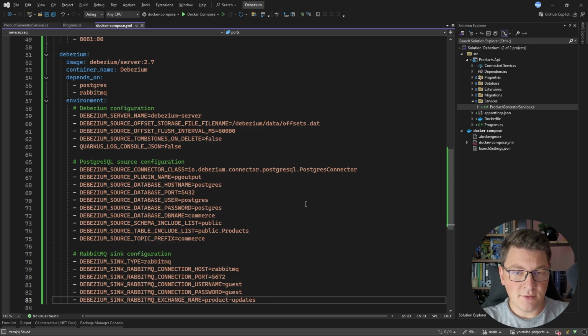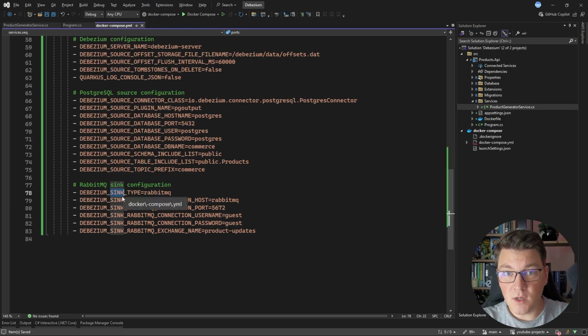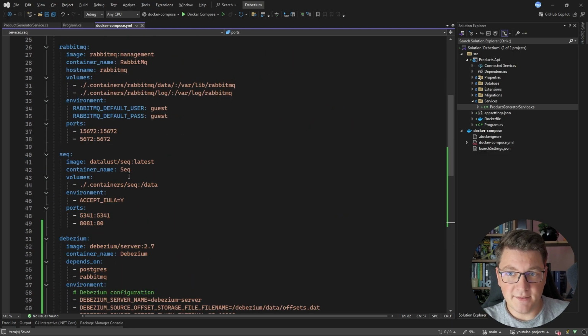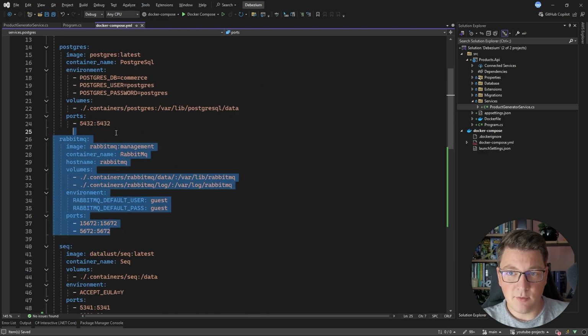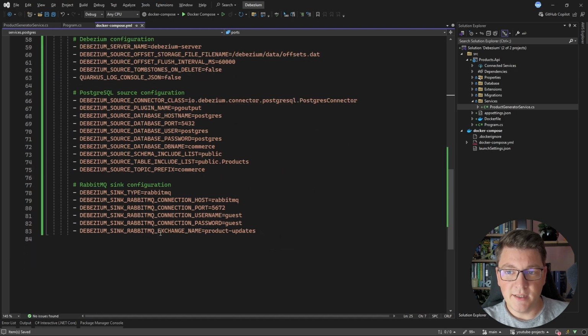So I'm going to add another set of environment variables, and this time I'm going to configure my Debezium sink. This is where I want to send my CDC messages when I pick them up from the write-ahead log. So we're going to use the RabbitMQ sink, and I'm just configuring the connection to RabbitMQ, and you will find the same values in my setup of the RabbitMQ container. The only thing that I added additionally is configuring the RabbitMQ exchange name, which is called product updates, and this is where I want Debezium to send messages.